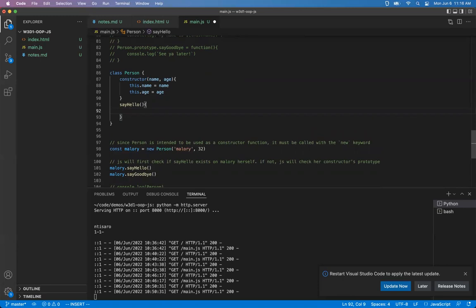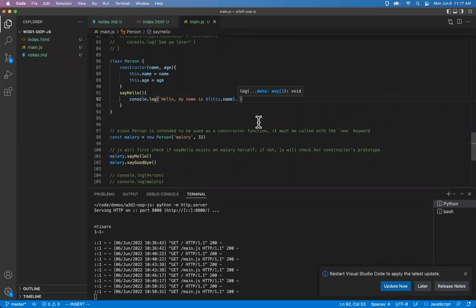Here I'm defining another method on my person class. It should look pretty familiar. I'm not even changing any of the code that I use for instantiating Mallory. This is exactly the same. I use the new keyword, invoke the class name, and pass in the arguments that the constructor uses. It's going to create a new object for me called this. It's going to return it automatically, and then it assigns it to this variable.